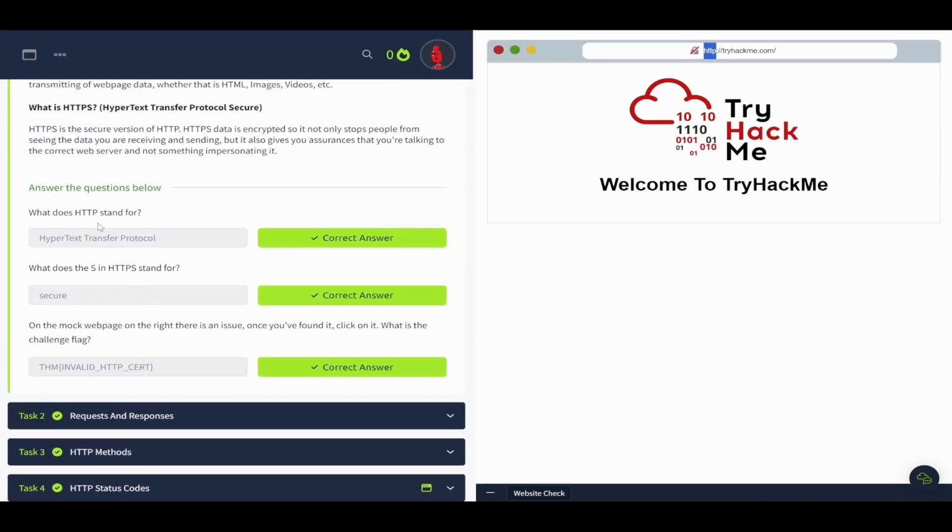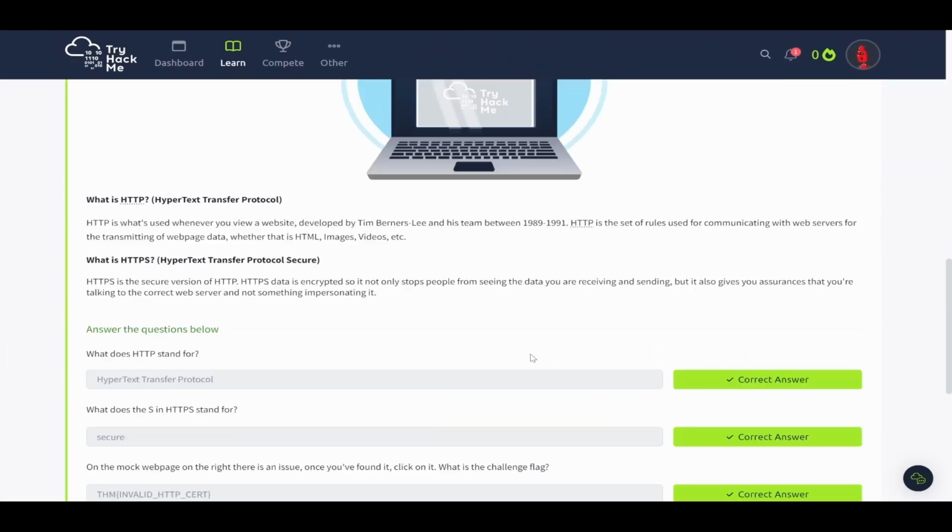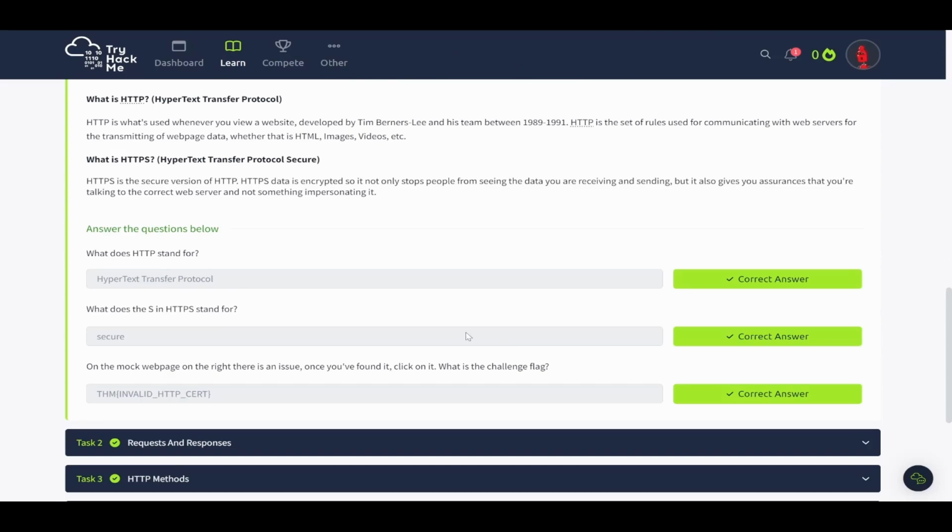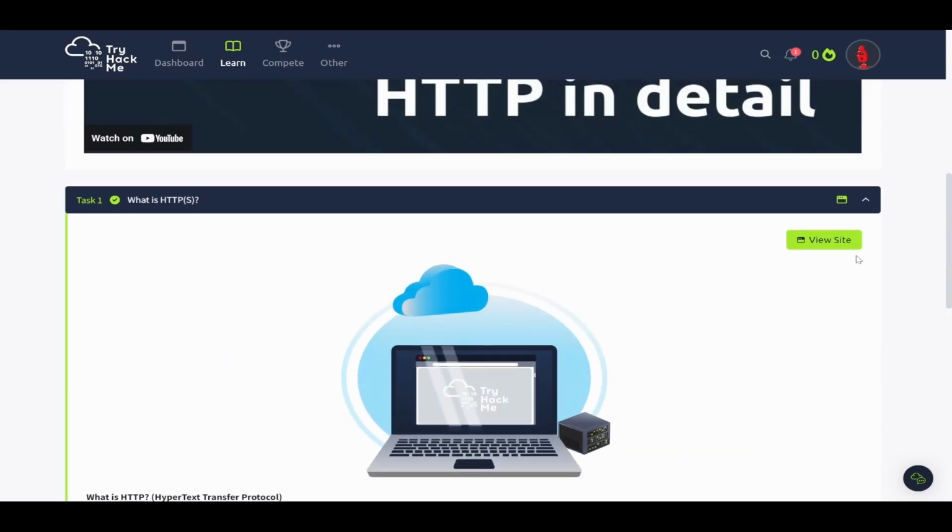And then it'll ask you, what does HTTP stand for? Hypertext Transfer Protocol. What does the S in HTTPS stand for? That stands for Hypertext Transfer Protocol Secure. So go through that, answer those. Once you've done that, you're finished with task 1.